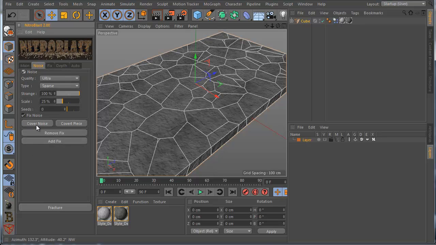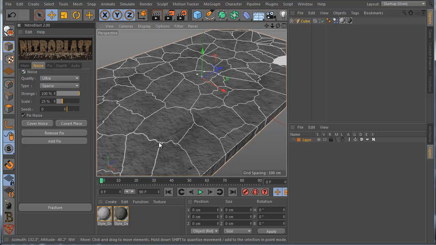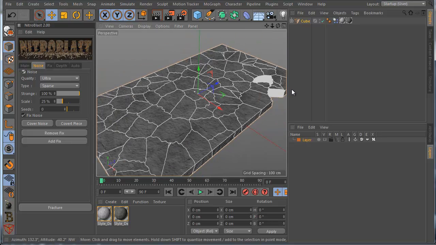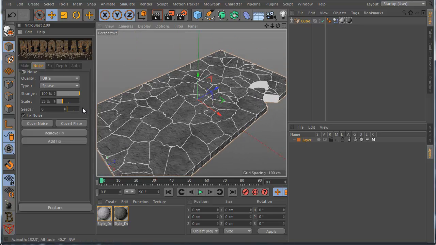Now you have here convert noise. So when I click convert noise, it actually converts all the pieces to the noise. You see now I had these laser cuts, and after that I have very nice noise cuts. Okay, so you can see when it's finished, immediately you have noise cuts. And also maybe you notice some pieces are gone because you need to be careful with noise. I used a very big value here, so let's make it 50% and fracture again.